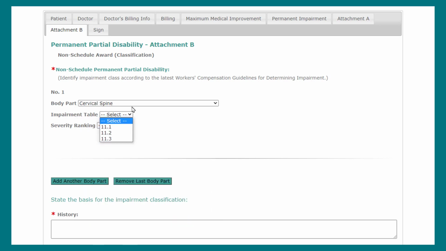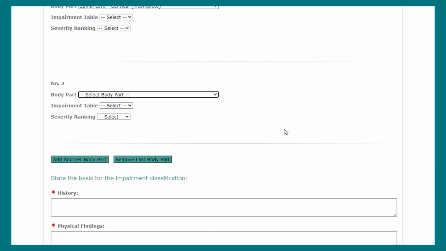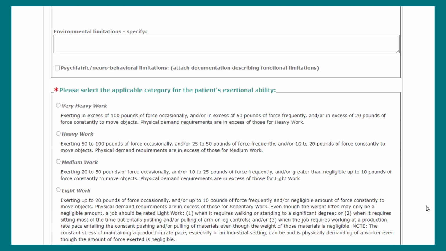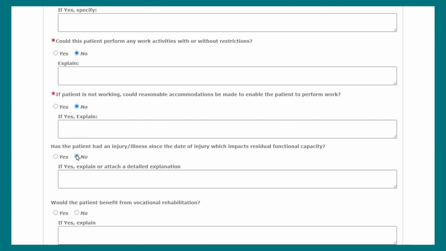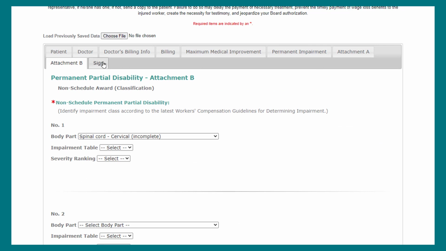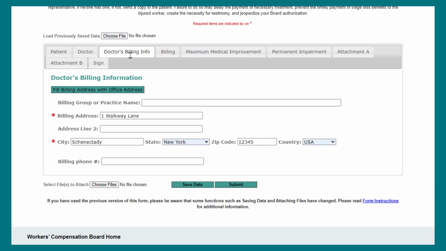If there is more than one body part, select the Add Another Body Part button. Enter all required information and continue to the Sign tab. The Sign tab will finalize the form. Enter the board-authorized provider's last name, first name, and specialty. Entered information can be confirmed by navigating back through the tabs.